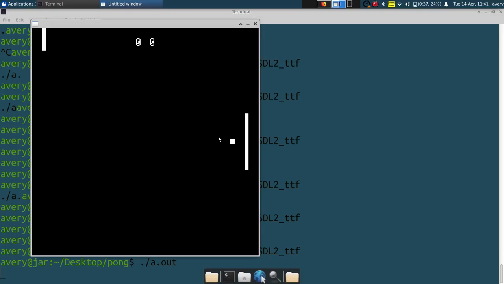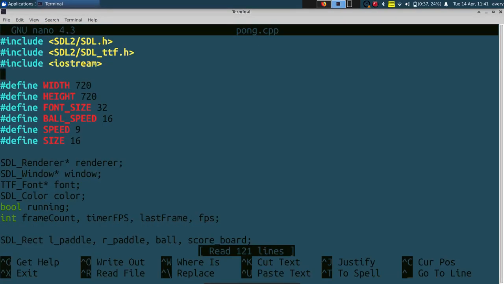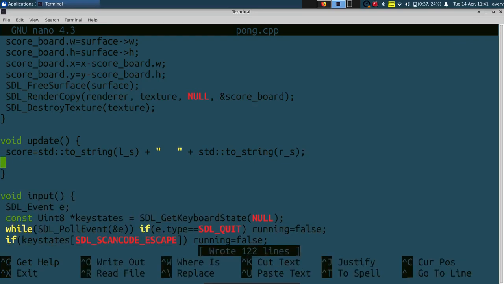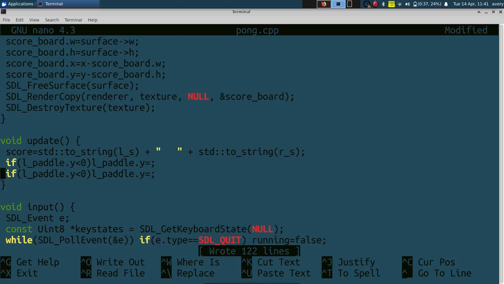And now let's make it so the paddle can't actually pass the screen. So every time it passes the screen, it goes back, and we'll do that for both these paddles. And to do that, we're just going to go into our update. And we'll just check to see if it's greater than the screen, if it's less than the screen, or the height. So we'll just do if left paddle dot y is less than 0, and left paddle dot y equals 0.